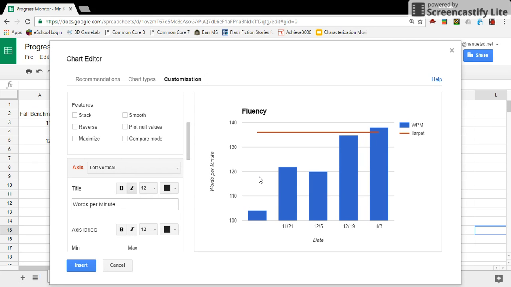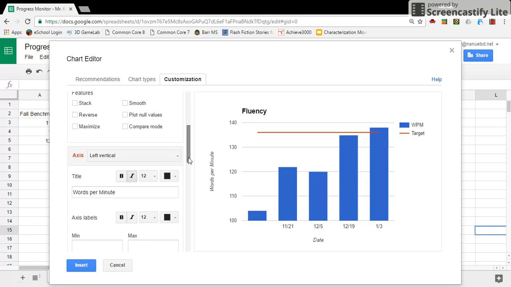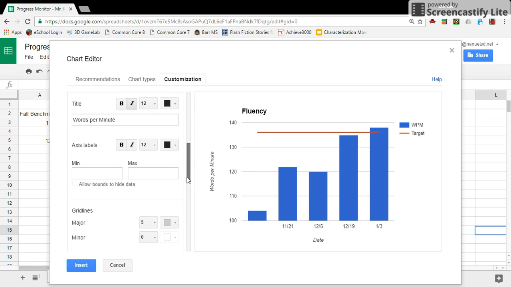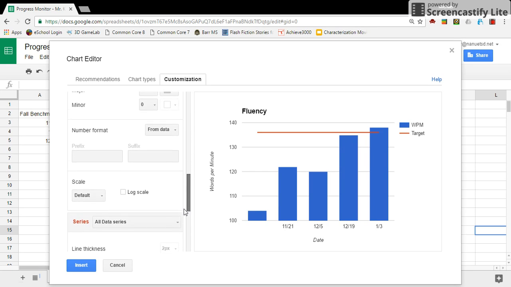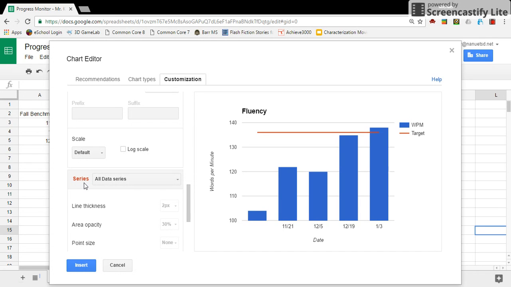Now there's one other thing that I like to do. It's not necessary, but I like to be able to know what the numbers are and not necessarily have to worry about reading them if I'm printing it out. Though you'll see if you mouse over it, it will tell you those numbers. I'm going to scroll down a little bit more to this choice here where it says series, and there's another drop-down menu. I'm going to click on that, and the only ones I want to label are my words per minute, the bars. So I'm going to choose that.